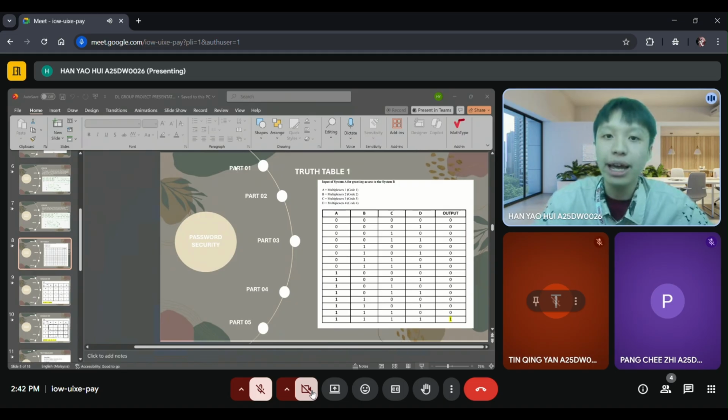Truth table one. We have A, B, C, D. A means multiplexer 1, B is multiplexer 2, and so on: C is 3, D is 4. We need to make sure all of the multiplexers A, B, C, D have the right password keyed in the right sequence. So it will show the output is 1111, so the output is 1.